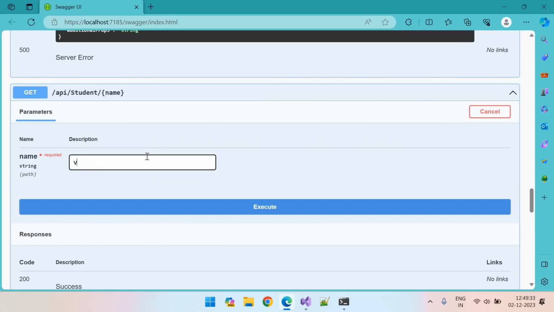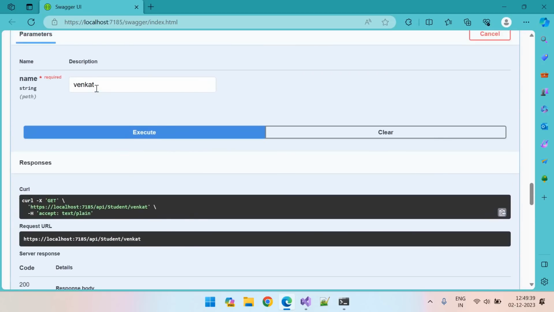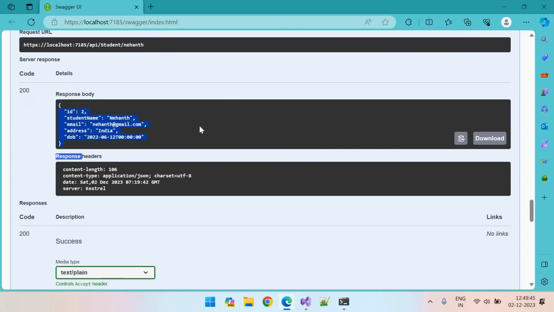Let's run the other endpoint. Try it. Venkat. We got the data. Nehant. We got the data.